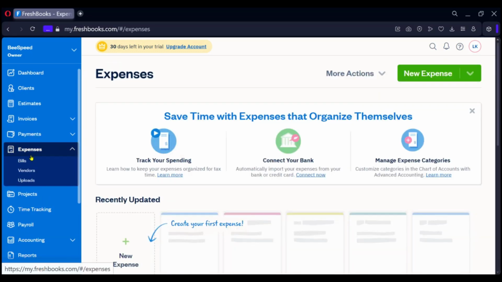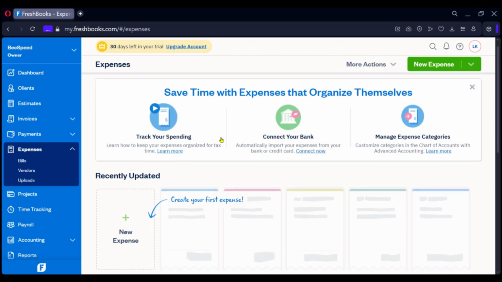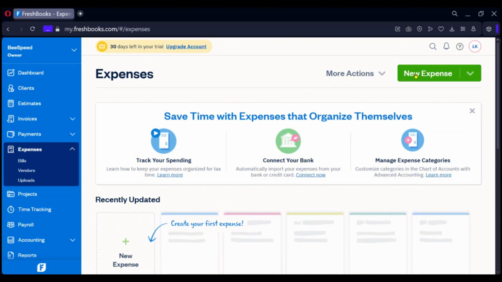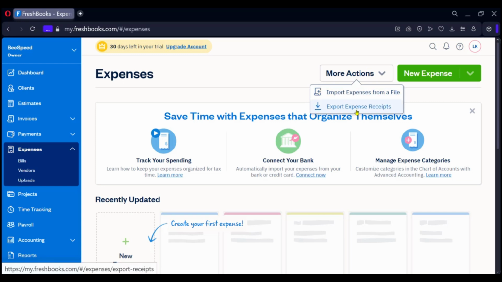Now, when we click on expenses, you can see bills, vendors, and uploads. The expenses tab is basically helping you to manage your expenses, keep track of your spending, and organize everything when it comes to that. Now you have new expense right here, and there are more actions which you can of course click from a drop down, such as importing expenses from a file or exporting expense receipts as part of a job you're doing for someone else.